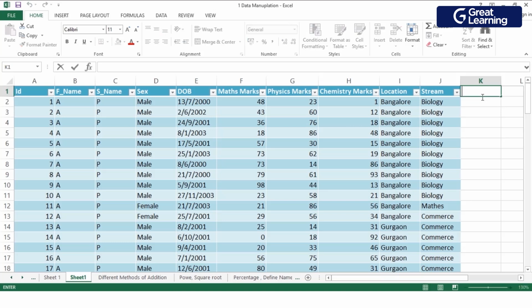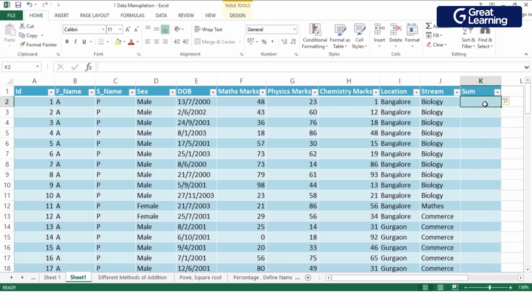Now say, for example, I'll try to tell you the ease of making a table. Say we want to calculate the sum of maths, physics and chemistry and add a column Sum over here. So we'll just write Sum and give a heading. As soon as I wrote Sum and hit enter, it automatically converted this into a column of this particular data set.